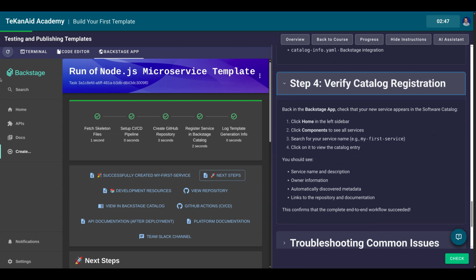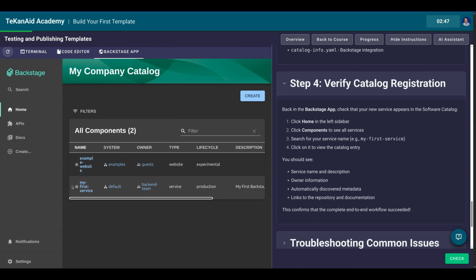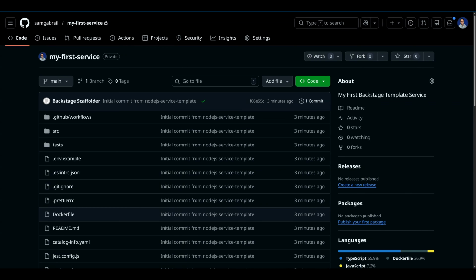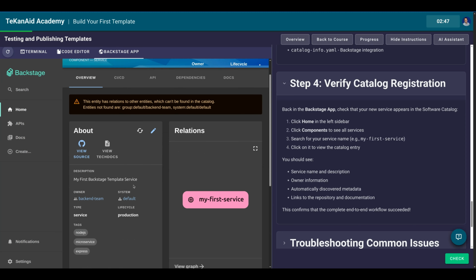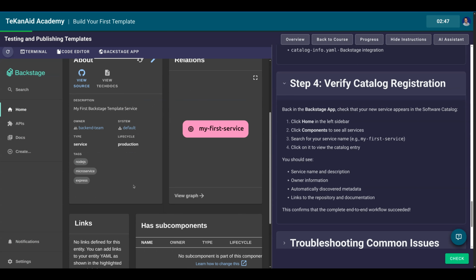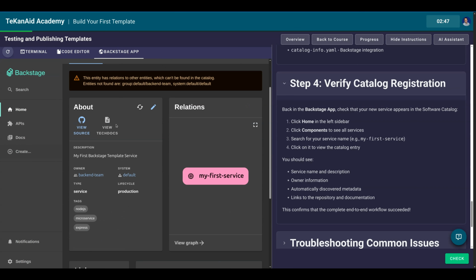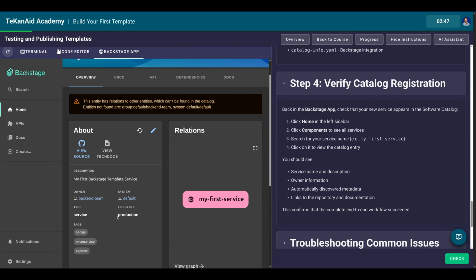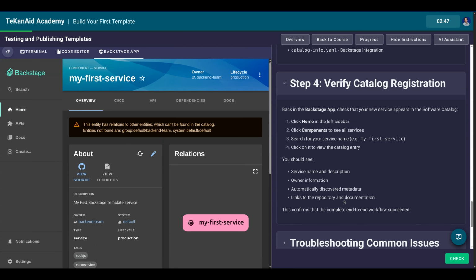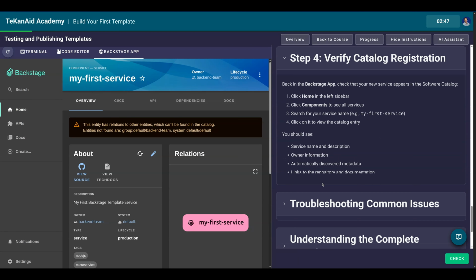We can verify the catalog registration as well. So if we go to the home page, notice my first service got registered in the catalog. If you click on it, you'll see here's the view source. If you click that, that takes us directly to our GitHub. So if somebody later on comes and is onboarded or added to this team, they're able to understand where the repo is, who the owner is, what system it's part of, lifecycle, it's a type service, any relationships that it might have. So that is all, again, done through our self-service portal.